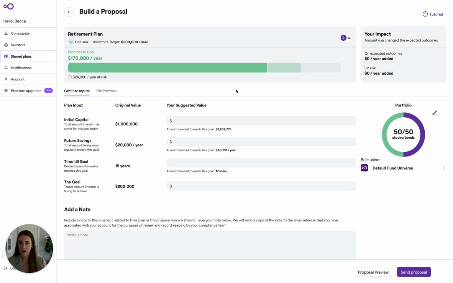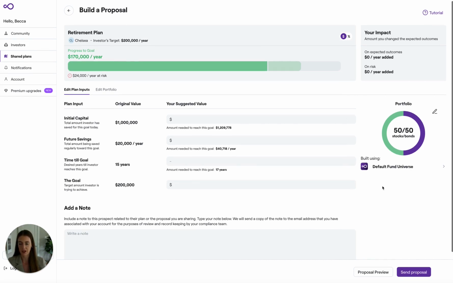Now that we're oriented to the proposal, let's actually get started making some suggestions on how Chelsea could improve her plan to get on track to her retirement goal. The first thing that we are going to make a suggestion around will be the portfolio. I always recommend that you start here, although you could start by making some suggestions about how Chelsea could modify some other elements of her plan. But the portfolio is always going to have the biggest impact on the investor's outcomes.